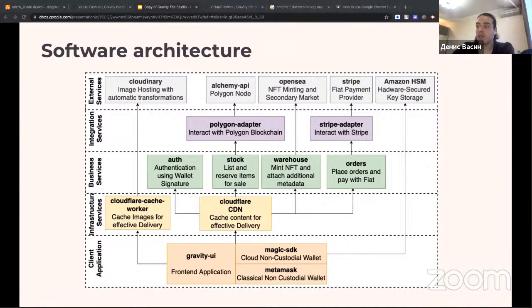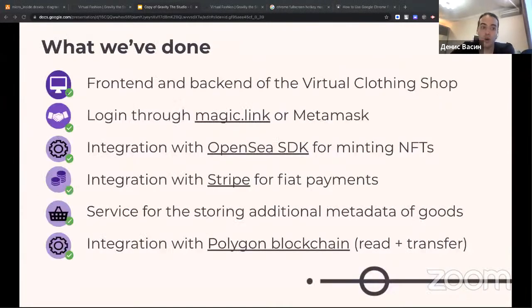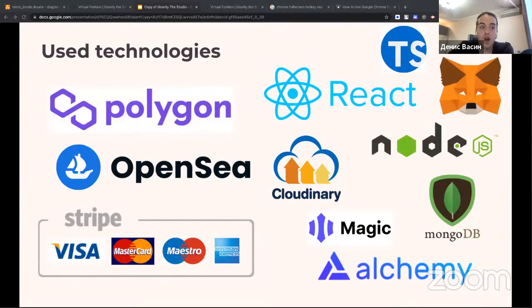So we actually created 4 services: authentication, stock service, warehouse, and order. It's all written in Node.js and deployed to our cloud. And we've created a front-end application, a DApp, using React and other front-end tech. So that's what we created. The shop is live now. We've created login with Magic Link, integrated with the OpenSea SDK, Stripe, and so on and so forth. So that's the whole lot of tech that we actually used.